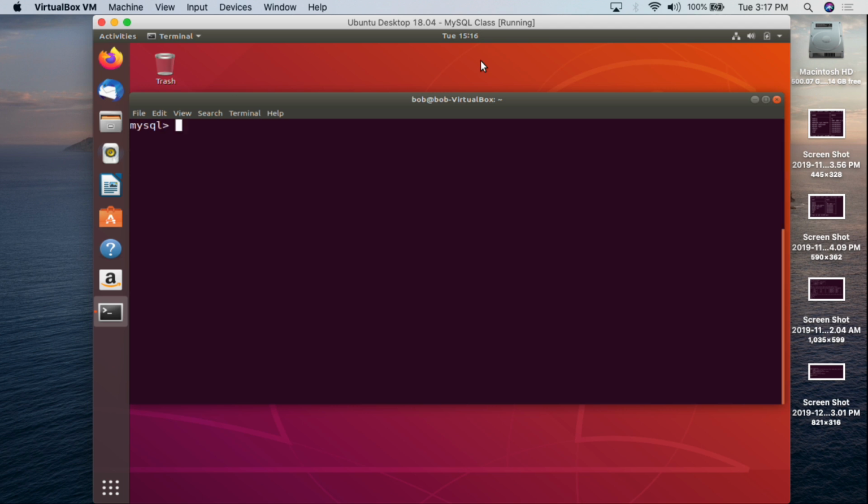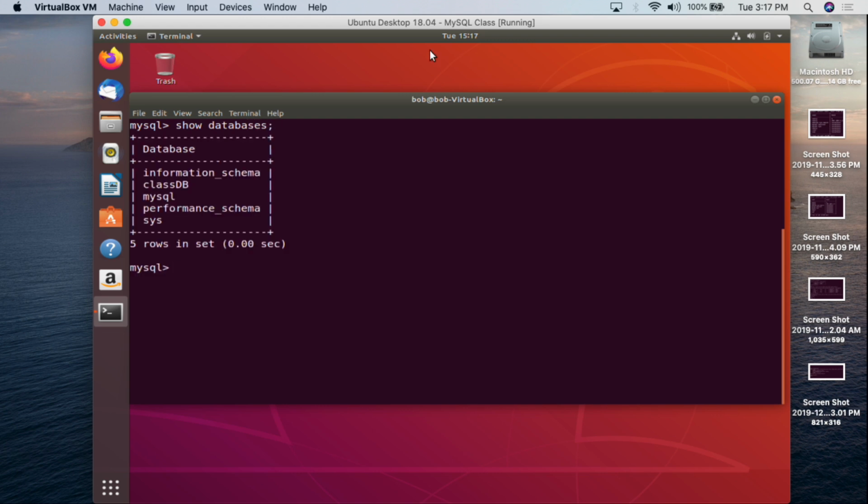And the first thing that we're going to do is just make sure we know what we're dealing with in our environment. We're going to type in show databases, semicolon. This is going to show us the databases that we're dealing with. For this particular environment, we have the standard default databases here. And then the database that we're going to be worried about is this class DB.